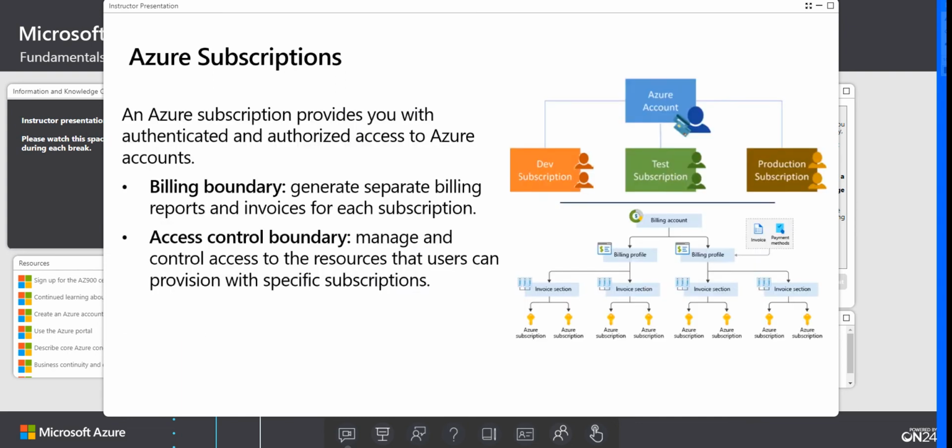Then we have Azure subscriptions. An Azure subscription provides you with authenticated, authorized access to Azure accounts. In the diagram to the right-hand side, you can see we have in blue an Azure account, and underneath it we have 3 subscriptions. I want you to think of subscriptions as the billing account.